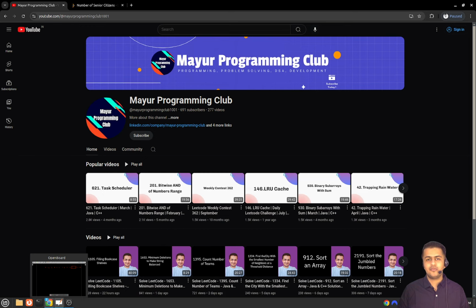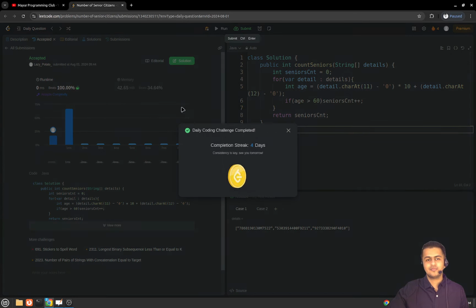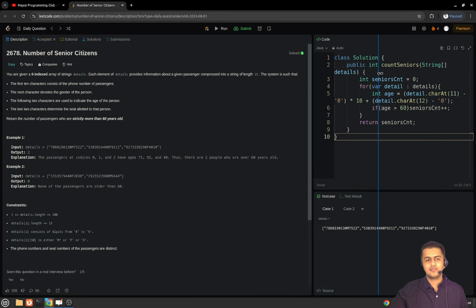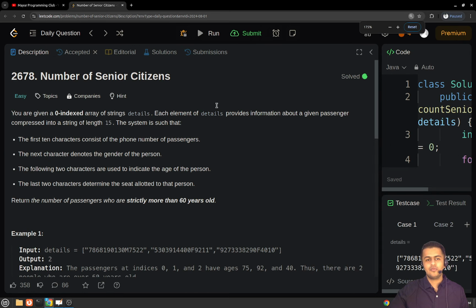Today we will be solving another daily LeetCode problem, and the problem's name is number of senior citizens. You will be given a zero indexed string array details, and each element of this array provides the information about a given passenger.